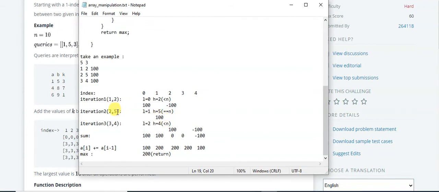the highest index is 5, and we know the length of the array is also 5. So it is equal to n, meaning it is not less than n. So we will not put a minus value anywhere. Again next we have 3, 4, meaning 2 to 4. So we'll put 100 at the second index and then minus 100 at the fourth index, because 4 is less than n, whose value is 5.